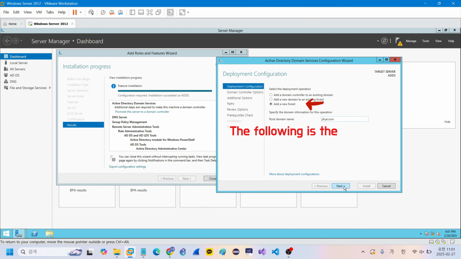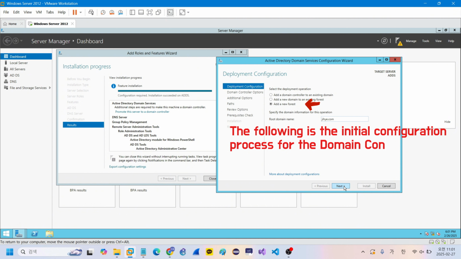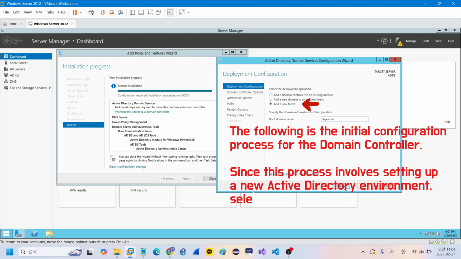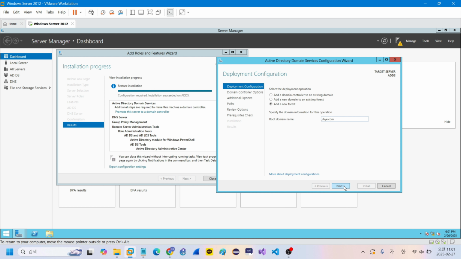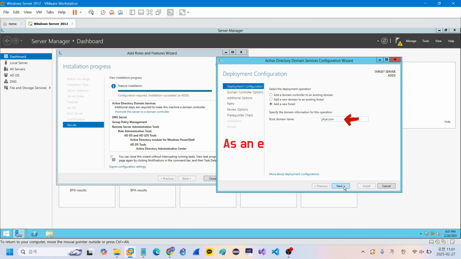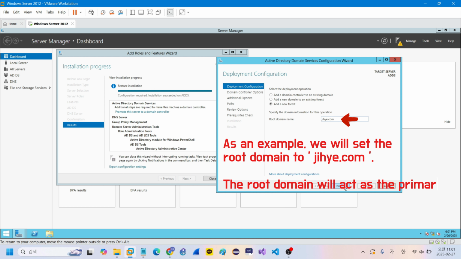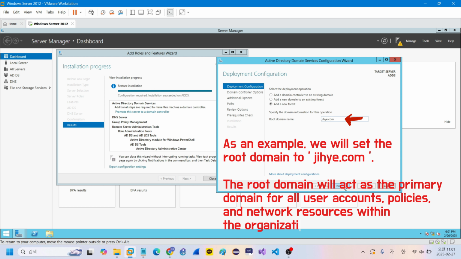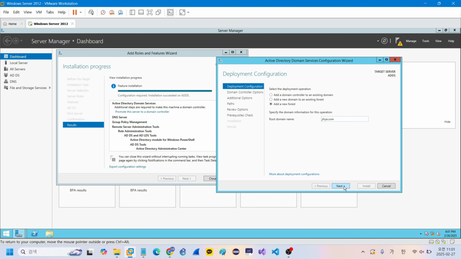The following is the initial configuration process for the domain controller. Since this process involves setting up a new Active Directory environment, select the Add a New Forest option. When creating a new forest, you must specify the root domain, which serves as the top-level domain. As an example, we will set the root domain to ghey.com. The root domain will act as the primary domain for all user accounts, policies, and network resources within the organization.